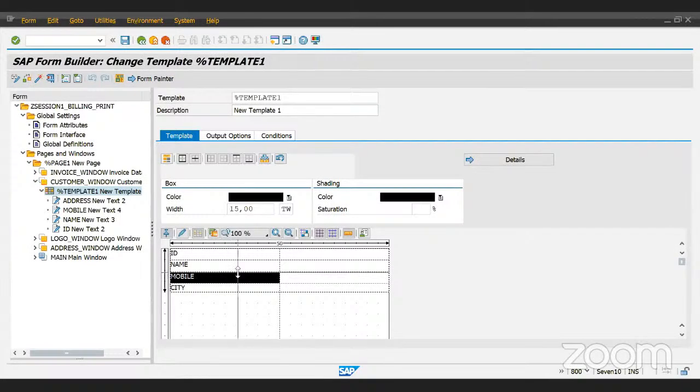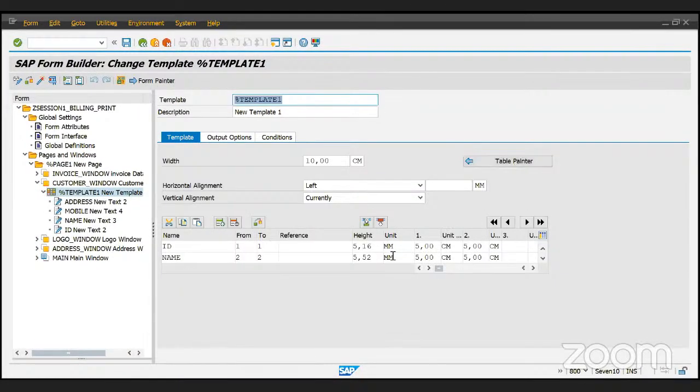Guys, are you able to observe it? What could be wrong? Any one of you? Let's give the height in centimeter. Okay, I'll give 1.25 to 5 centimeter each, because we have a total of 5 length available.